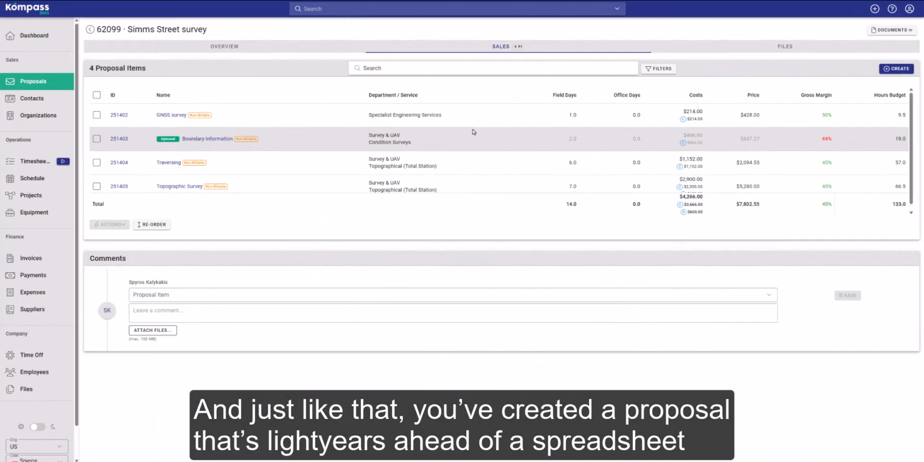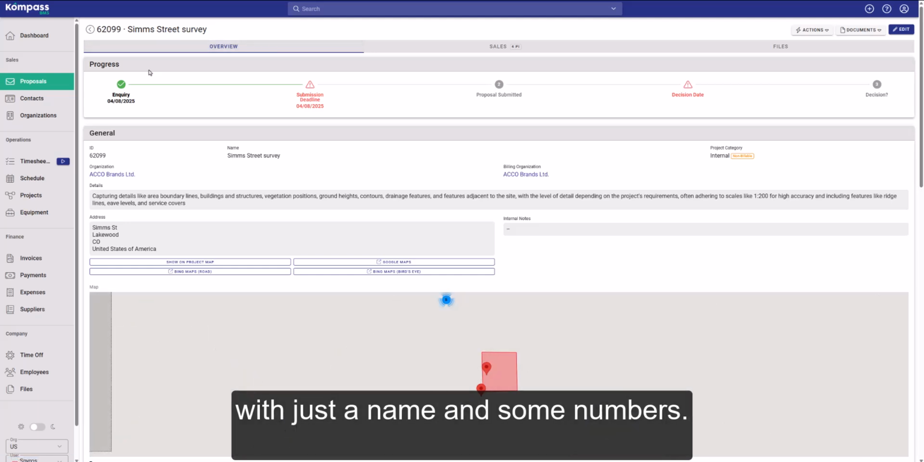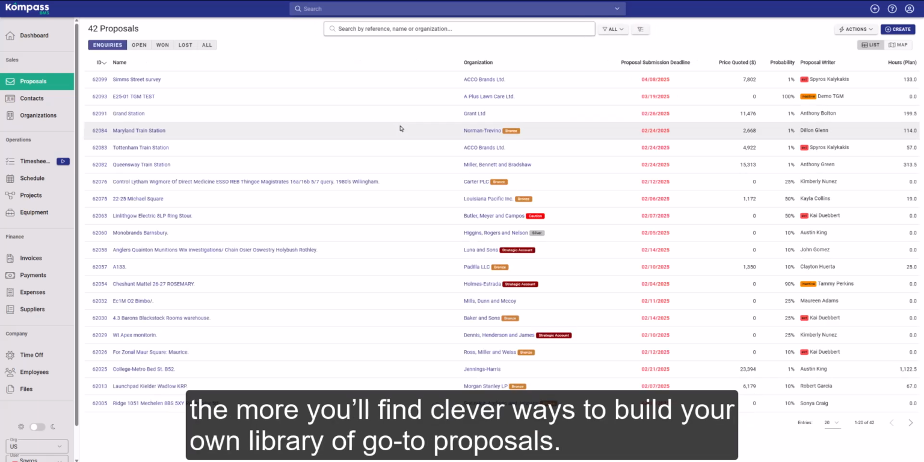And just like that, you've created a proposal that's lightyears ahead of a spreadsheet with just a name and some numbers. Of course, some proposals will need a bit more TLC, but the more you use templates, the more you'll find clever ways to build your own library of go-to proposals.